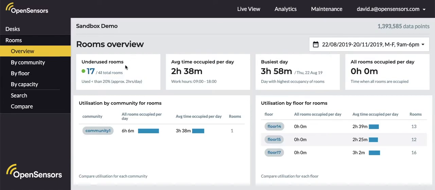We are currently sat in the analytics section, in which you can examine your key metrics, as shown here, and also identify trends across departments, floors, and even buildings.